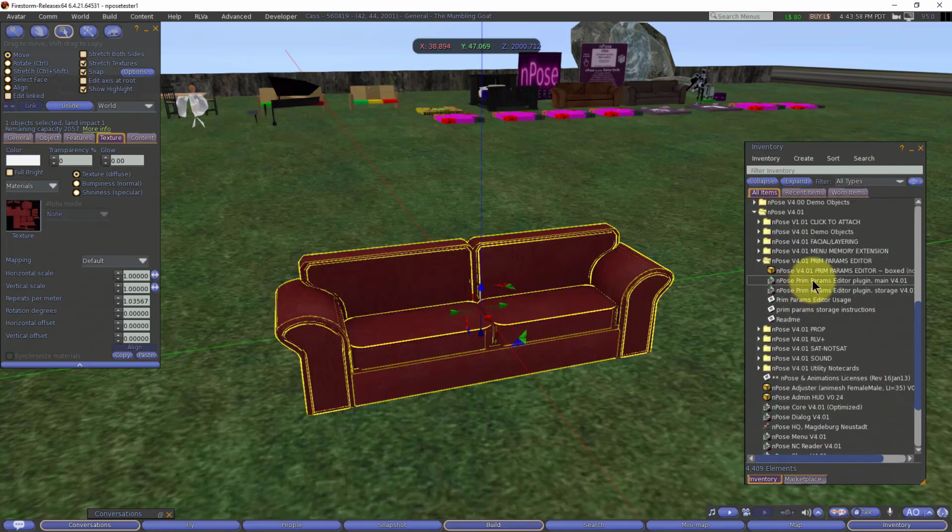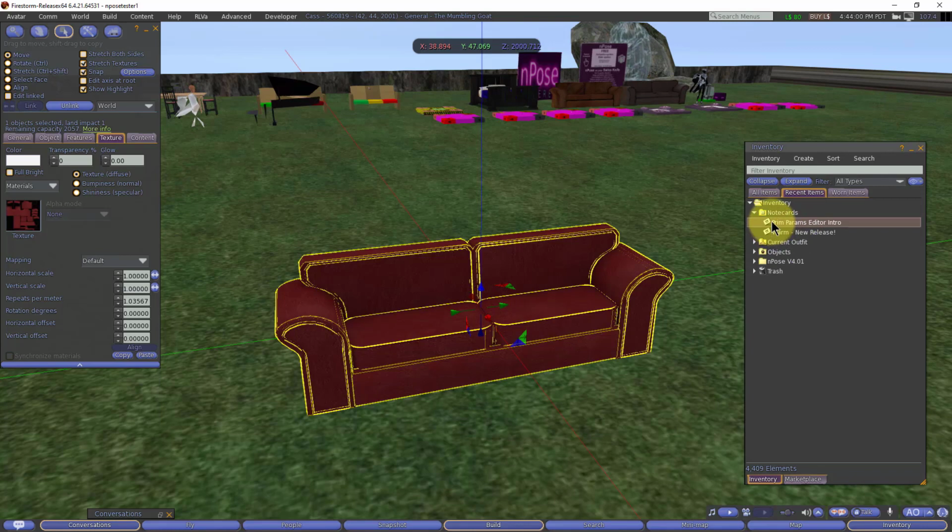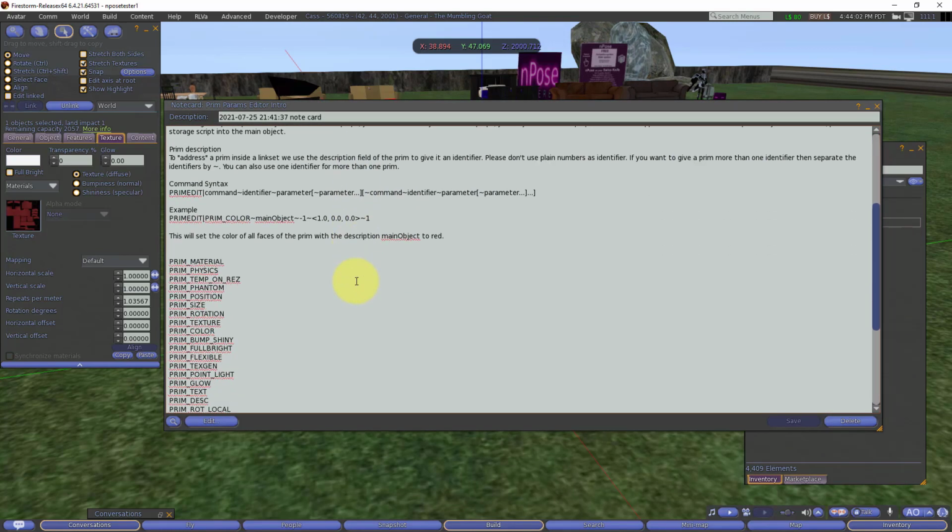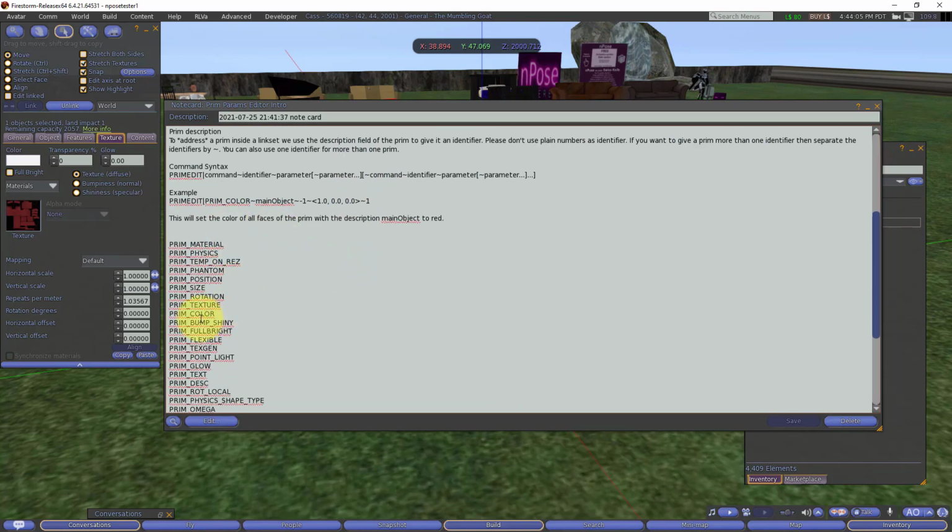Let me close this out and start over so I don't mess up my notecard here. Let's Control C this to copy, and put up here a tilde, and then Control V. I'd swear I copied this. Prim texture. Okay, then we do a tilde.